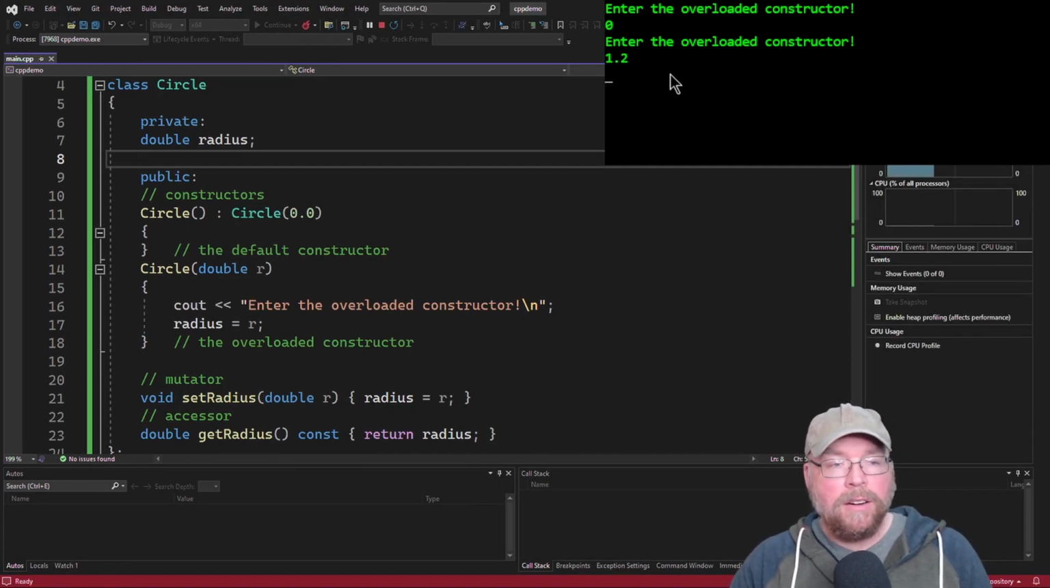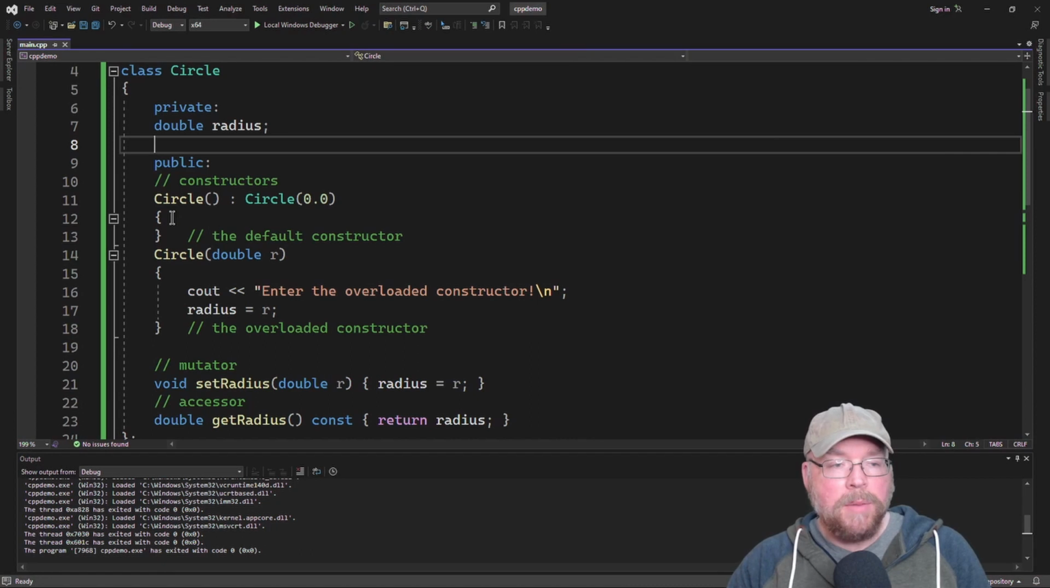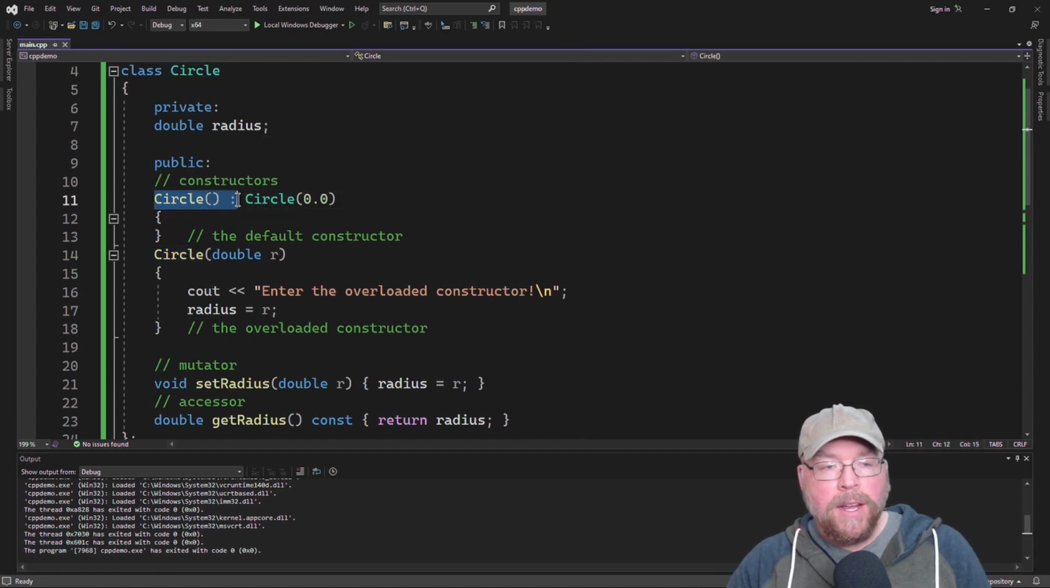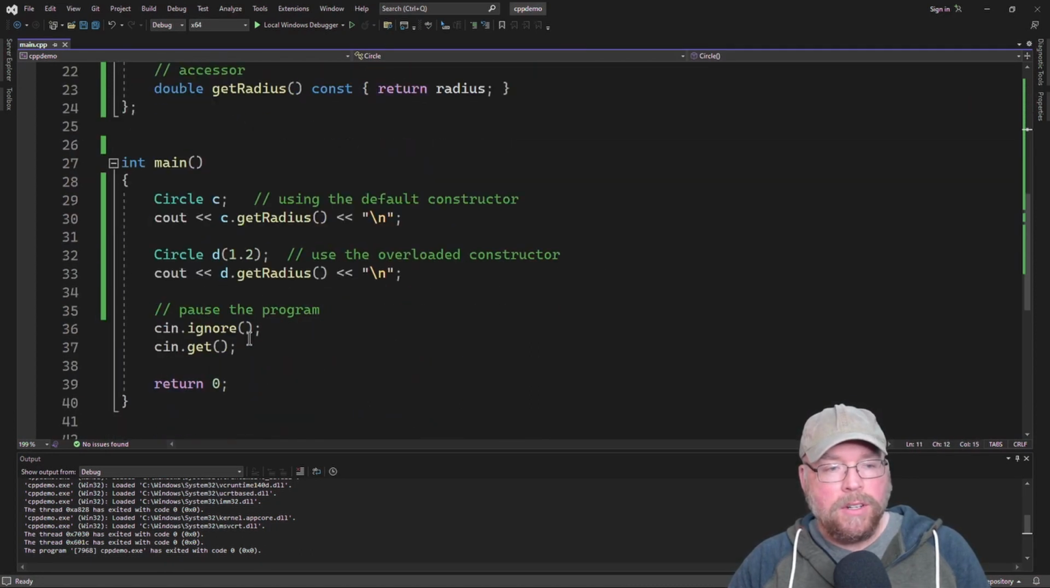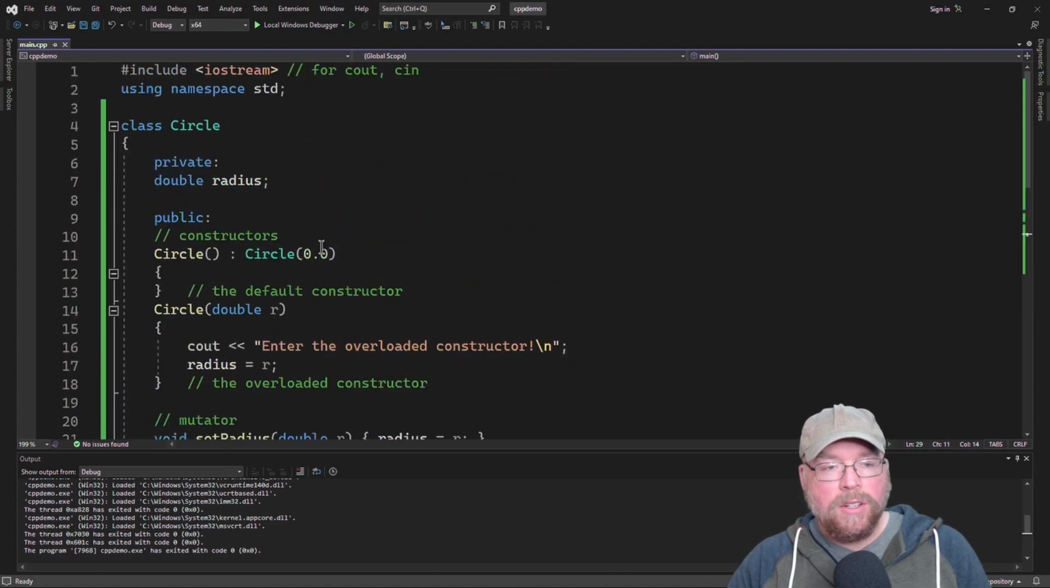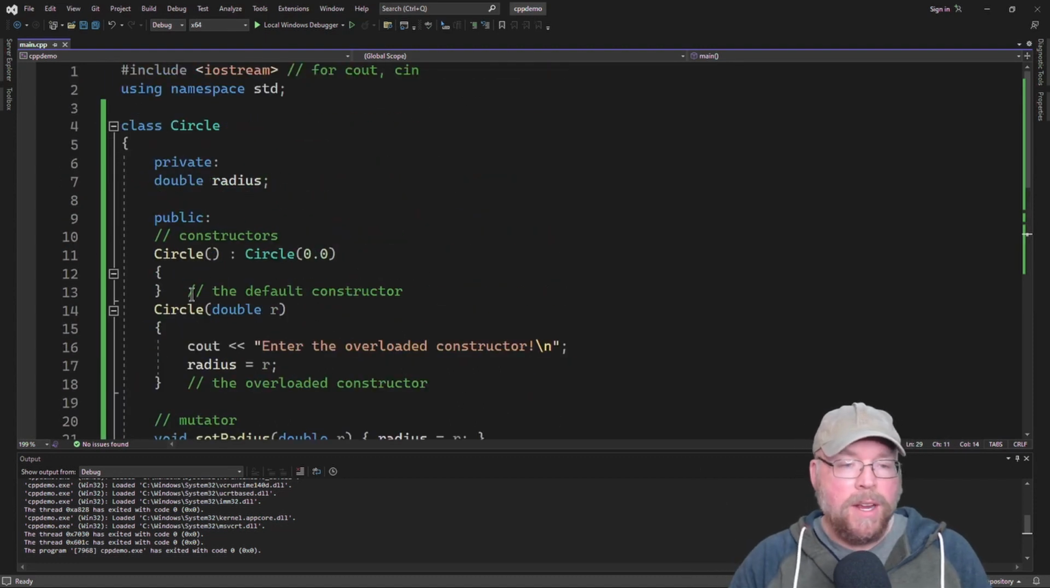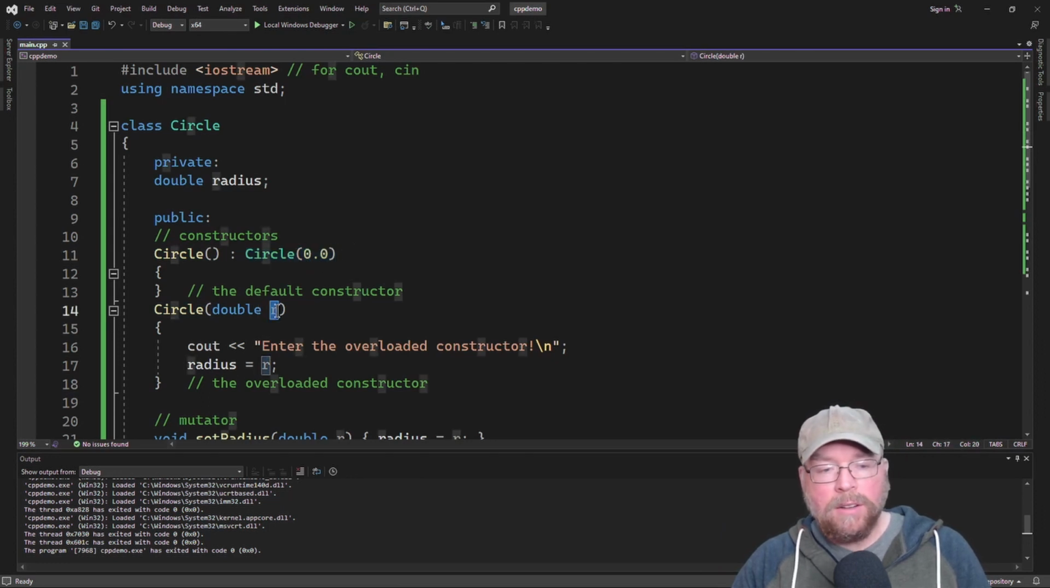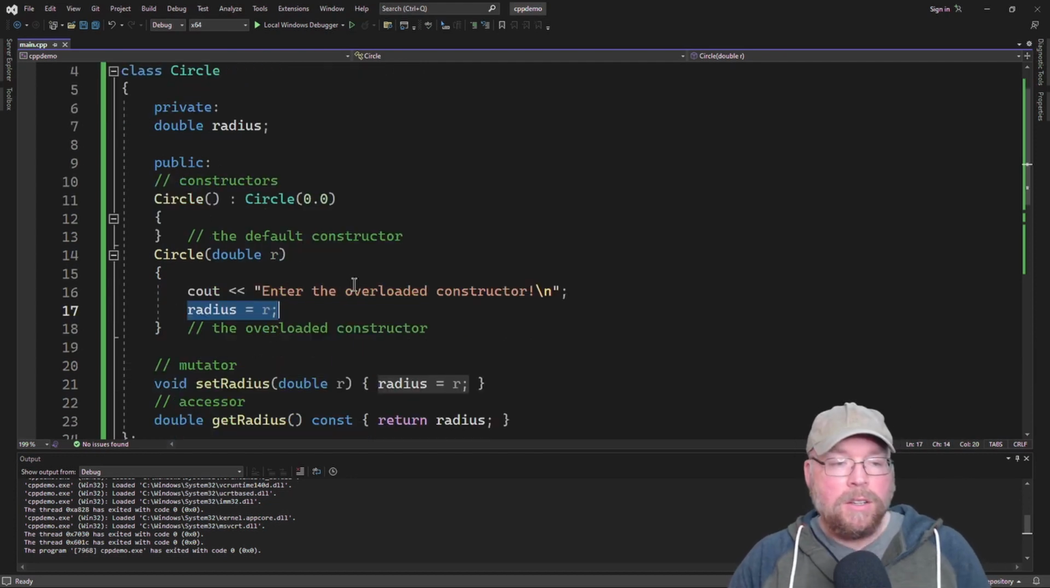Now you'll see here a difference. Entered the overloaded constructor, entered the overloaded constructor. Why did it say that? Because when it came time to execute the default constructor right here, the default constructor passed off its responsibility. It said, no, let the overloaded constructor handle that. So I'll just pass the zero to him, and then he'll go ahead and assign the zero to radius through the statement here on line 17. So it's really kind of nice.